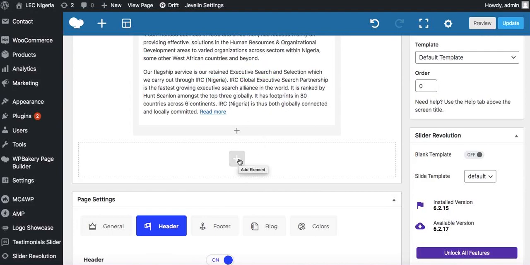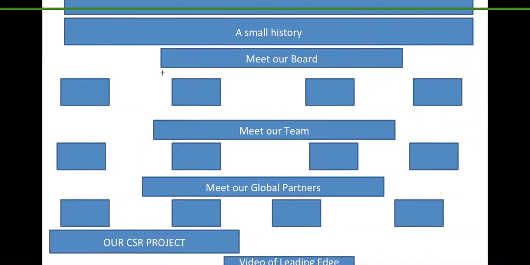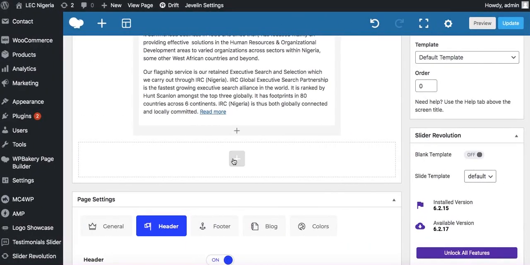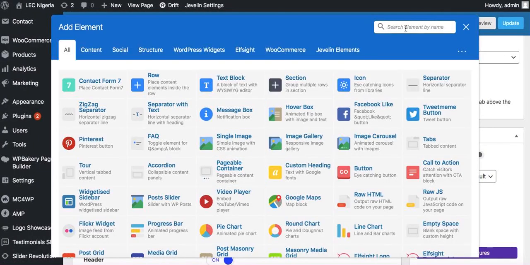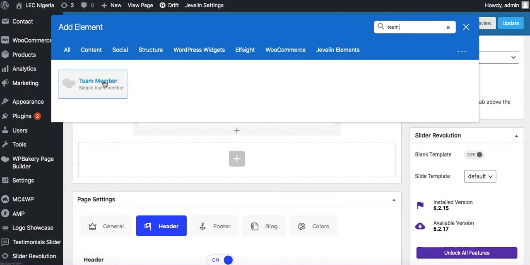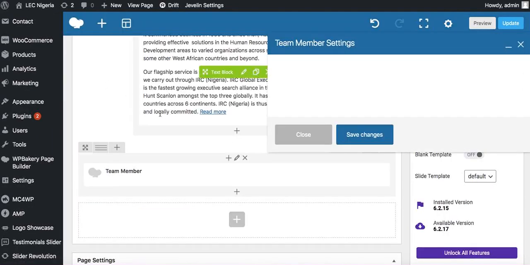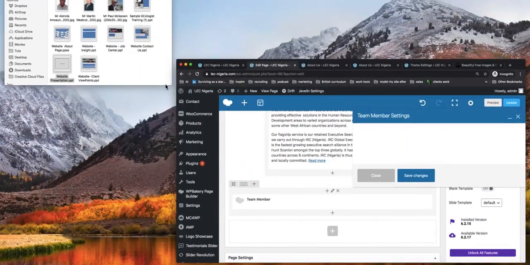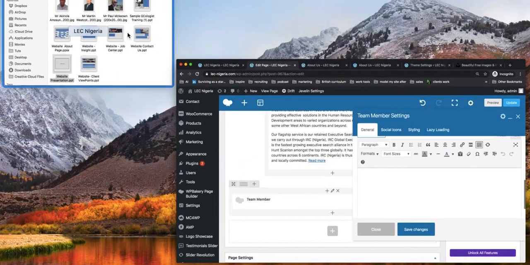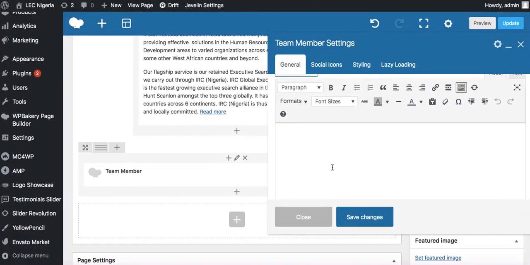So the next section is supposed to be meet our board. So what I'm gonna do is to click on the plus. There might be an option for team. Yeah, team members comes in here. Okay, so I'll pull up the images for the team members, which you can see here already. I'll put them in a folder.